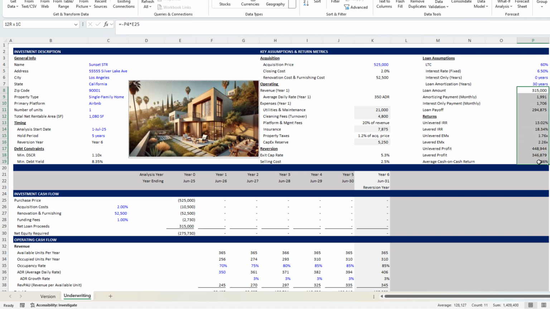You get a sense of what the loan amount is, $315,000. That's driven by that input. You've got what your payment is, assuming no interest only, $1,991. Now that's just principal and interest. That does not include taxes or insurance. That happens later. And then this is if you have an interest only payment, what that payment amount is. And then you have what the loan payoff is at the end of your 5-year hold, just shy of $295,000 in this case.